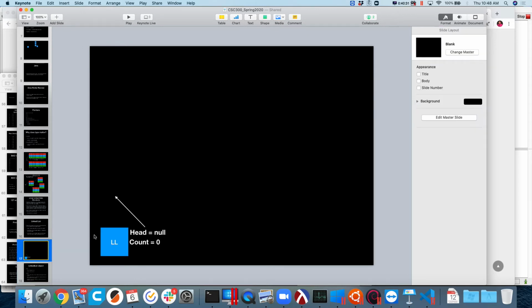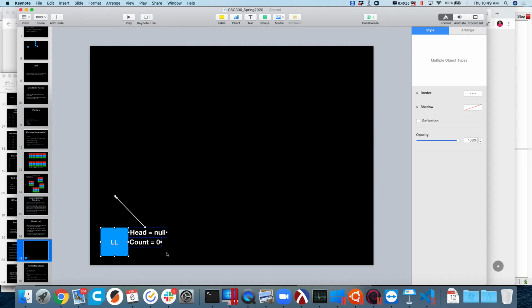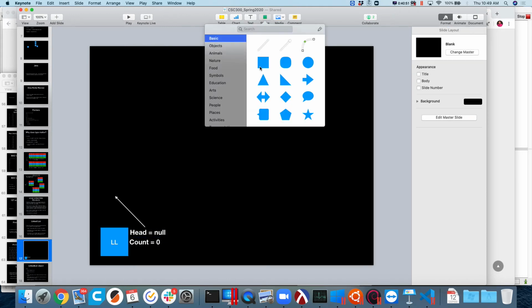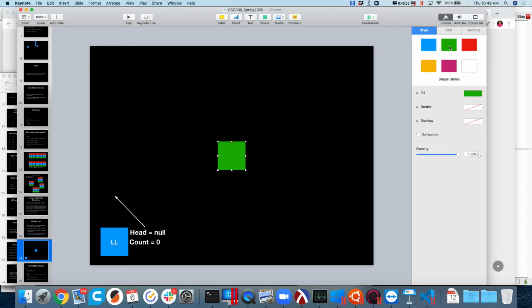All right, so now we have a representation, at least planned, for that guy right there. It is a linked list object that has a head and a count. Initially the head points nowhere and the count has 0 in it. There are no elements in this list. So now we start creating elements in our list.